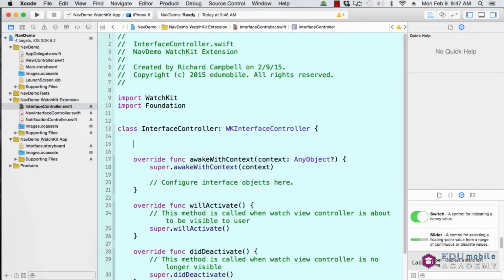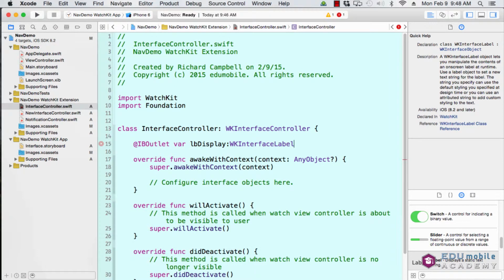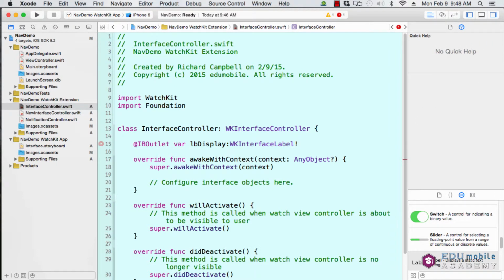So I need an outlet for the label on this screen, and I can just type @IBOutlet. And let's call it lblDisplay, and we will make it a WKInterfaceLabel. And we'll make it an optional but explicitly unwrapped.